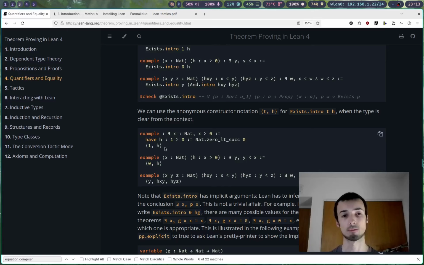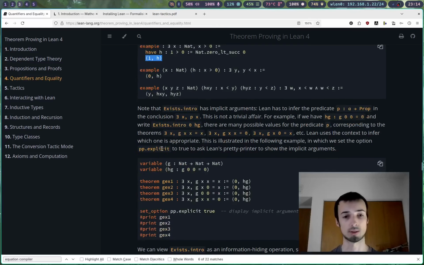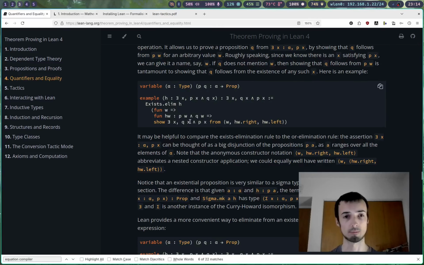So the angle brackets, which you can type with backslash less than or greater than, come into play again with anonymous constructor notation, as well as pattern matching. Of course, if they're a constructor, they can be pattern matched. And as you'll see in later examples, they do.